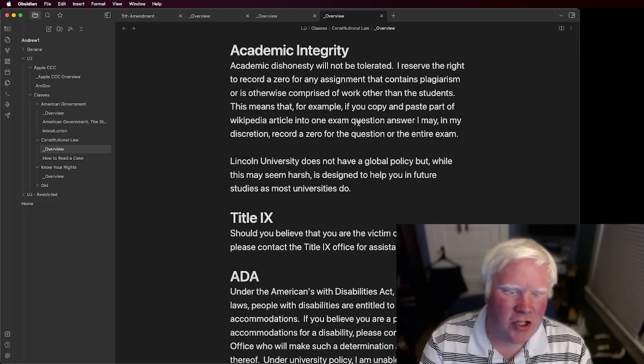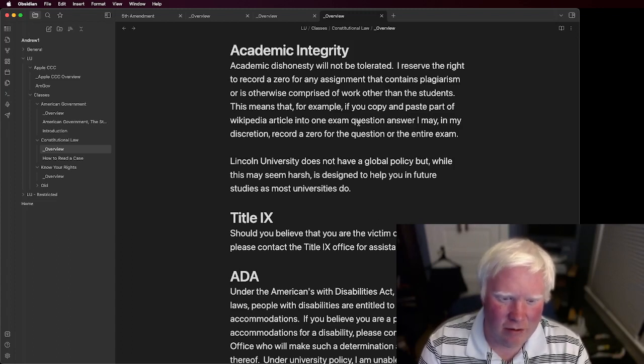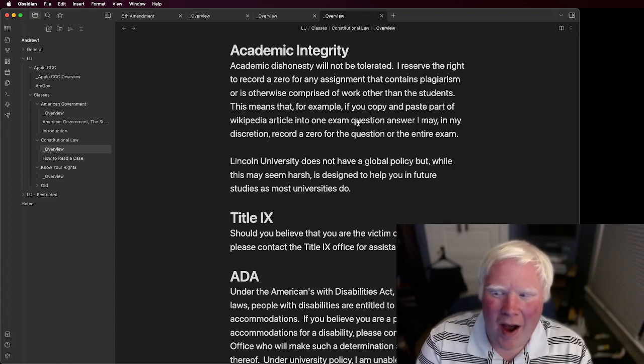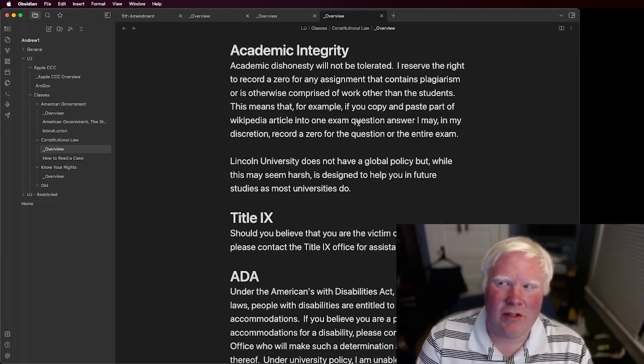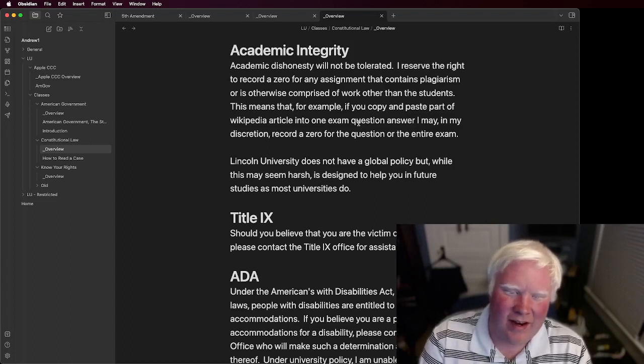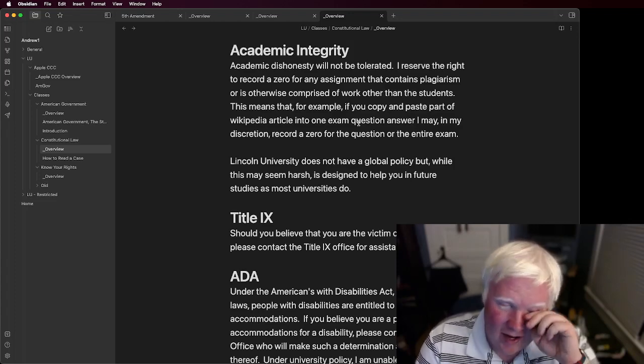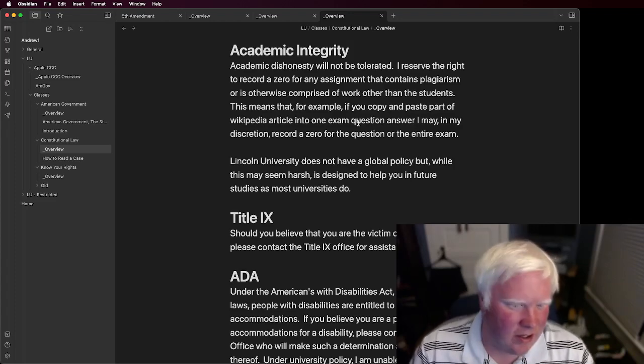That's going to be huge. I am surprised that Lincoln University doesn't have a global academic integrity policy, but a lot of universities do. And so I really want you all to get in the habit of not using work without citing it, not cheating, because if you get caught at other institutions, it could be automatic expulsion. I don't mean to be a jerk here, but I really want to see what you guys can do, not what the computer can do.